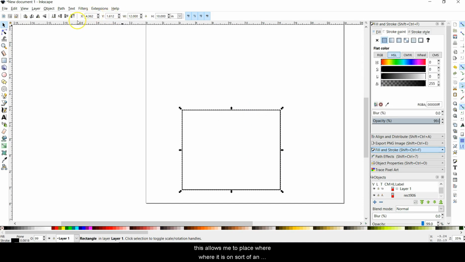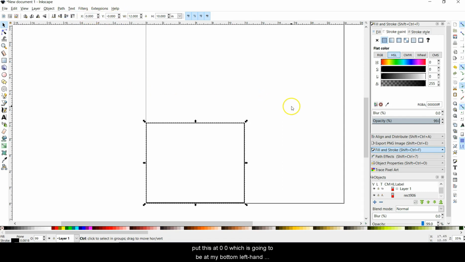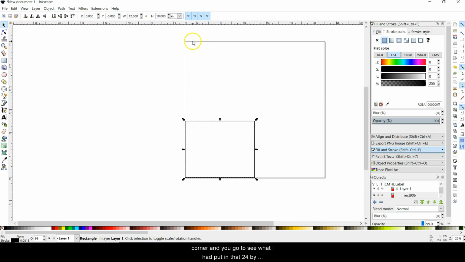Now I'm going to go ahead and I can change my XY position. This allows me to place where it is on sort of an imaginary grid that the software has. So I'm going to put this at 0, 0, which is going to be at my bottom left-hand corner. And you're going to see when I had put in that 24 by 24, I was referencing this external square here. The machine never cuts that square. All it's doing is using that square as a reference for us to be able to make our pieces.